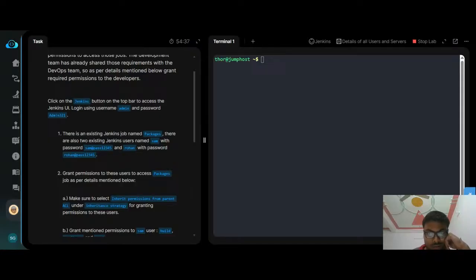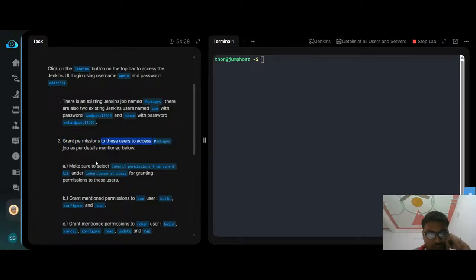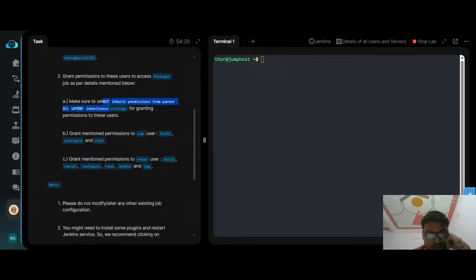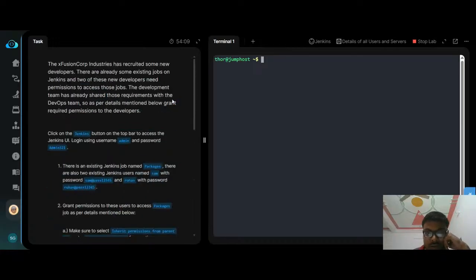Okay, what do we have to do? We have to enable project-based matrix authorization. Then we have to inherit permissions from parent ACL, and grant permissions. To the Sam user we have to grant build, configure, read, and to Rohan, build, cancel, configure, read, update, tag. Okay, these permissions we will need.